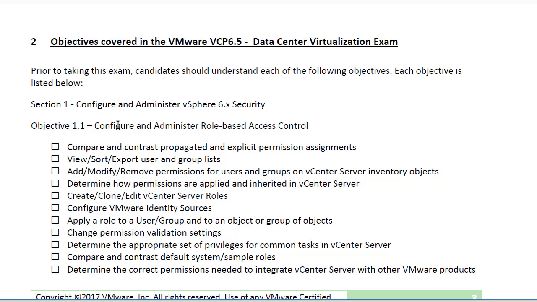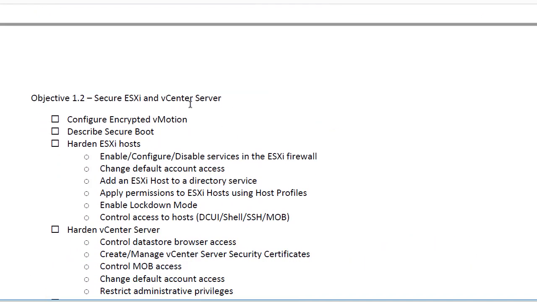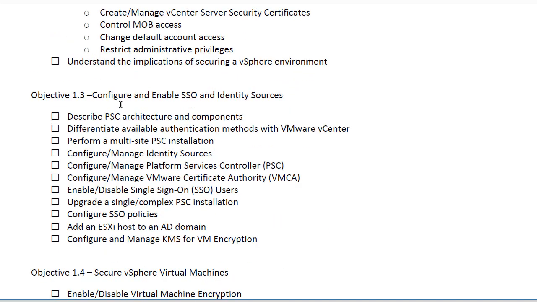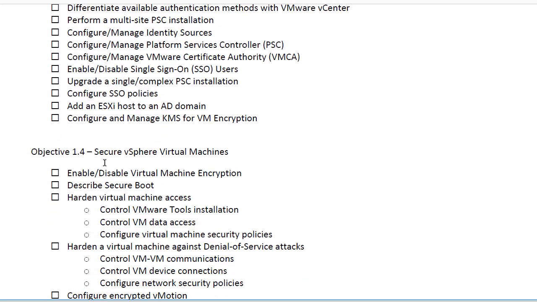We will learn how to configure and administer vSphere's security features. We will also take a look at how to configure ESXi server and vCenter Server. We're also going to configure SSO and identity source in this hands-on series. We will take a look at how to secure your vSphere virtual machines, and one of the very important concepts nowadays is how to encrypt your virtual machine.